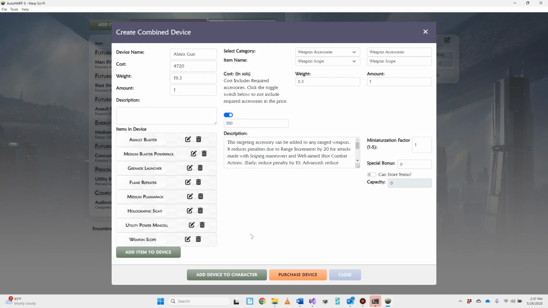That's just going to increase the cost. Right now my cost is at $47.20. So if I made that a times 5 miniaturization, that's going to cost me close to 30 grand. That's kind of expensive for a gun. I'm going to leave it just like this. If I want to have any kind of description associated with this, I suppose I can do that. But I have the device name, I have its cost. I'm going to go ahead and purchase this, and then I'm going to close.